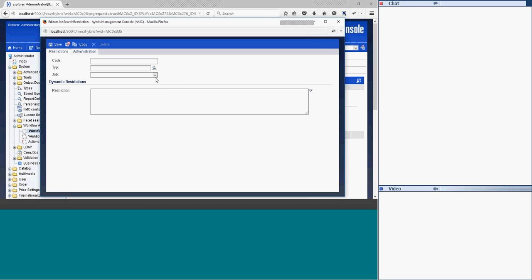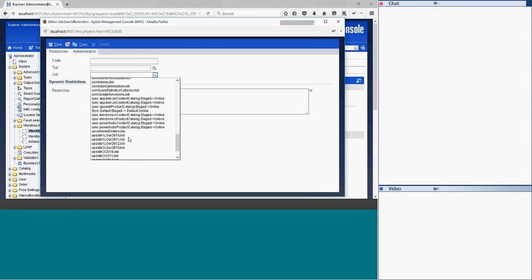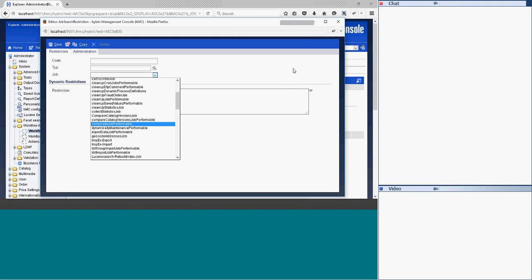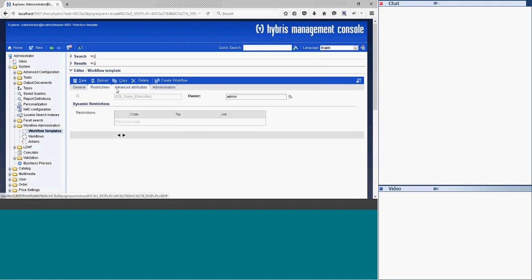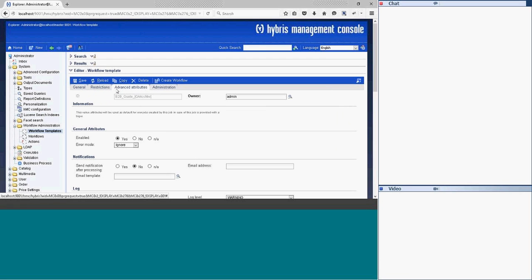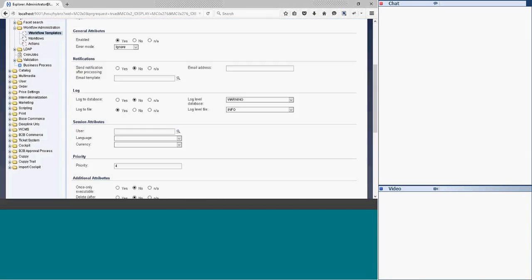And we can check the available jobs, or the type of cron jobs that we have in the system. So we can add restrictions for that. And then we have some advanced features as well. These are some of the advanced cron job features in the advanced tab of the workflow. You can see whether it has been enabled or disabled. And then we have the notifications, we have the log to the database or log to the file. Then, like the cron job, we have the session attributes as well, meaning the user, currency, and country are also mapped over here along with the workflow.